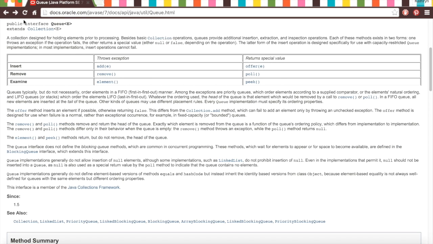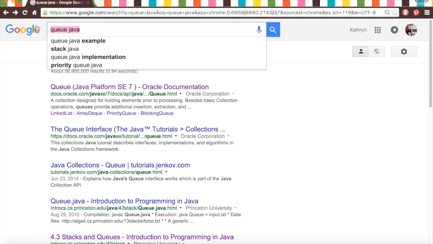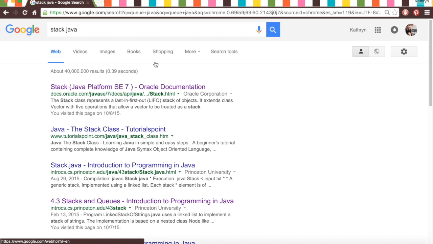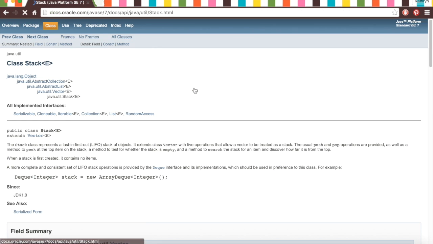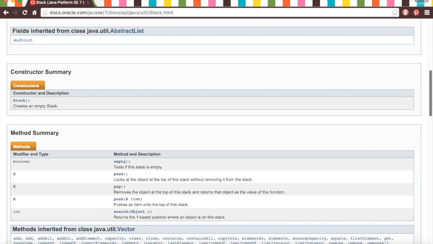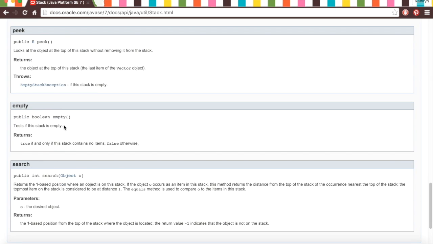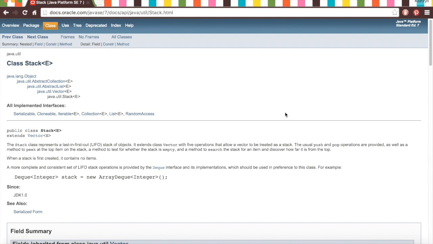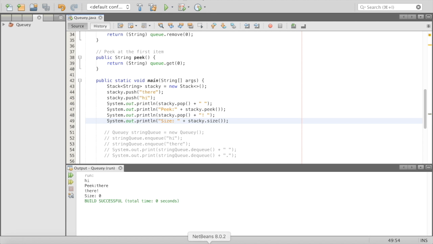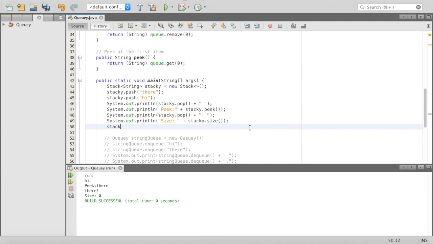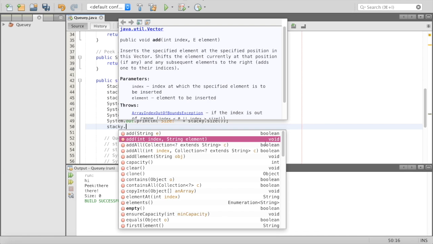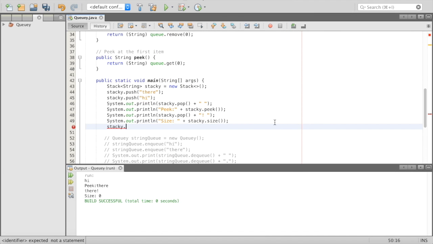If we go back, we can actually also search for stacks, Java. Here we go. We can click on this. And we have a whole list of things we can use here and what they do, what it returns, what are the signatures, how do you call it, stuff like that. Because not all IDEs, like our NetBeans, will allow you to do stacky dots, and it gives you all of these methods. Some of them don't give you all of these methods.